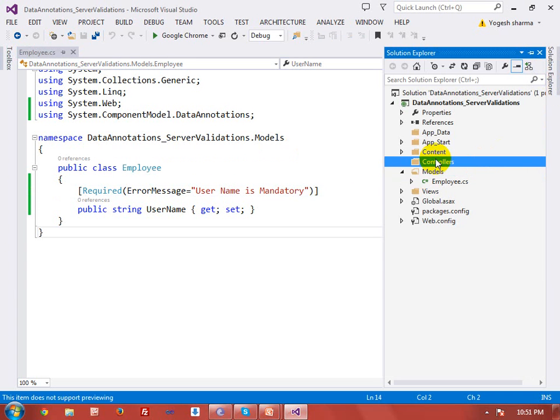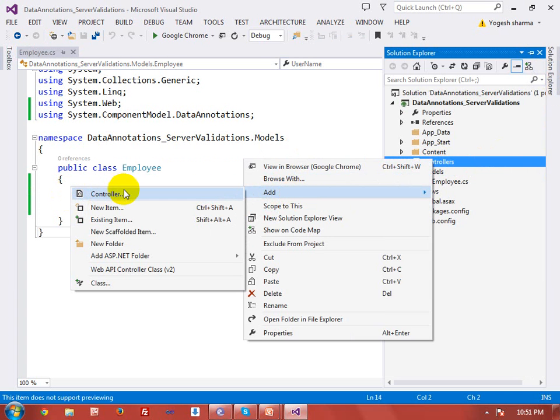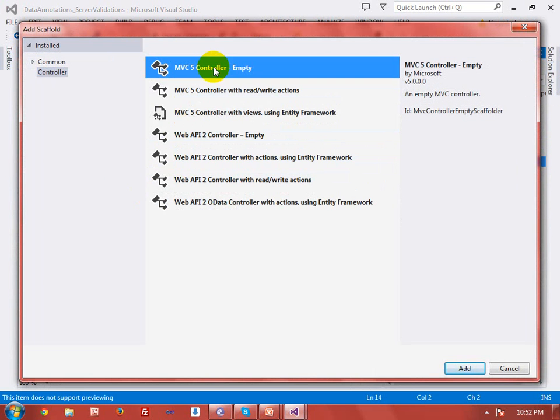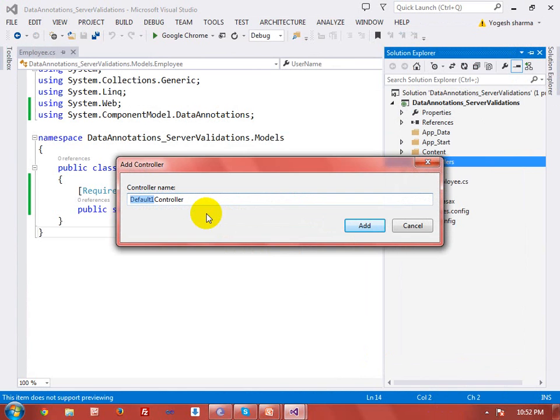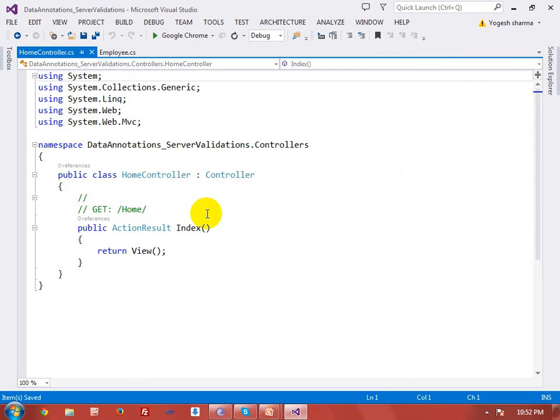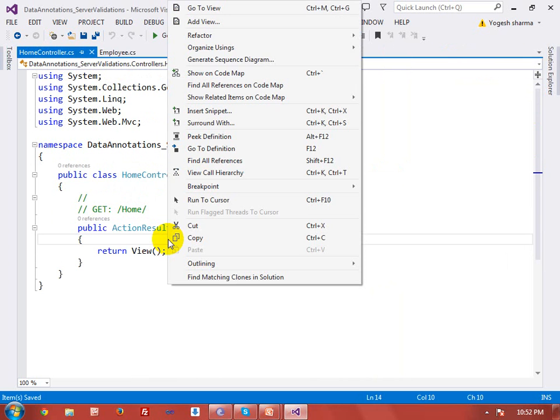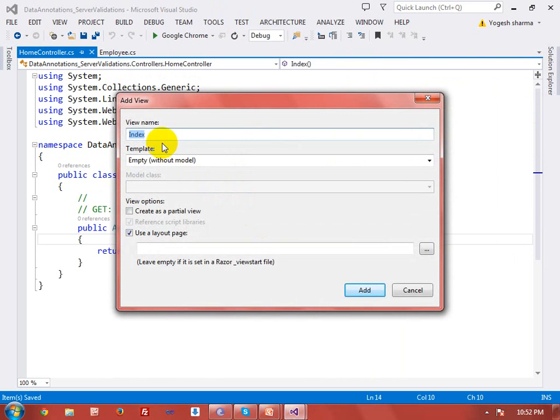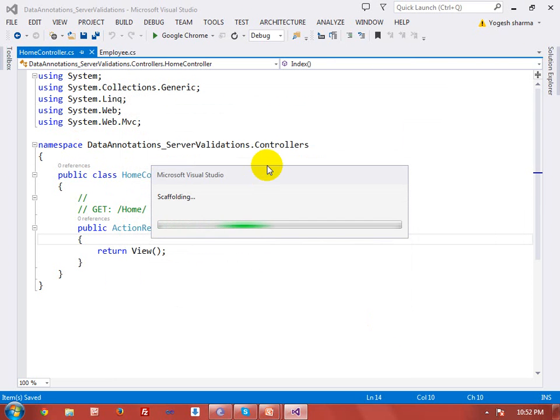Now let me create a controller to check whether my data annotations are working or not. I want to give this controller the name Home. In Home there is a single method or action, that is Index, and I want to create a view. The name of my view is Index, and click on Add.